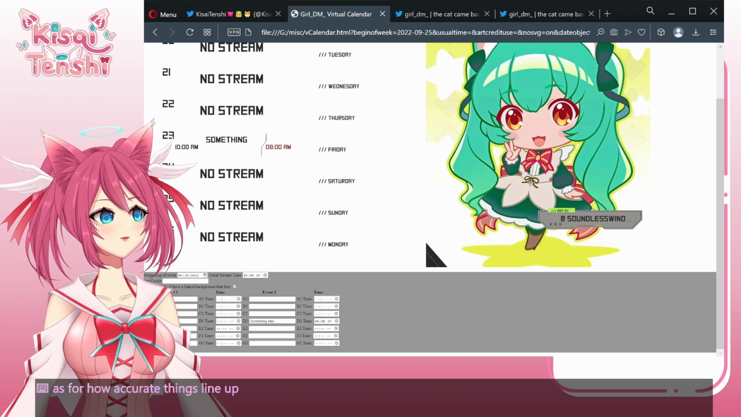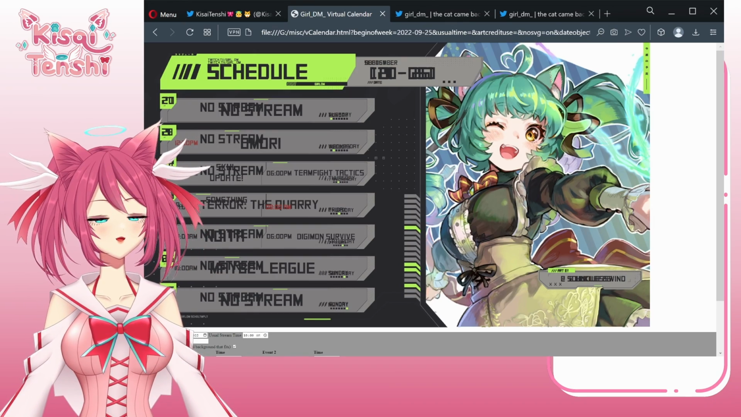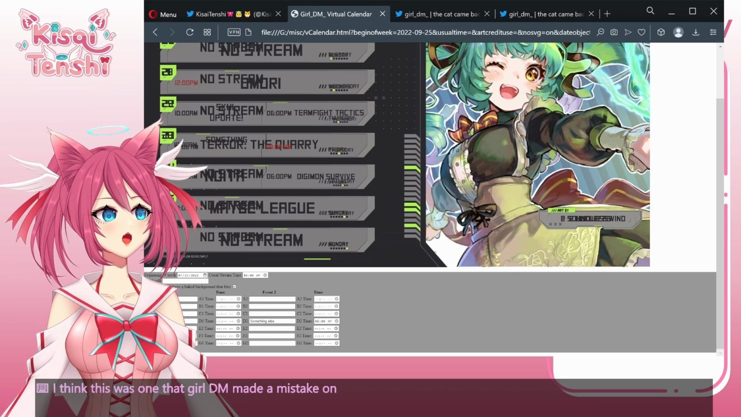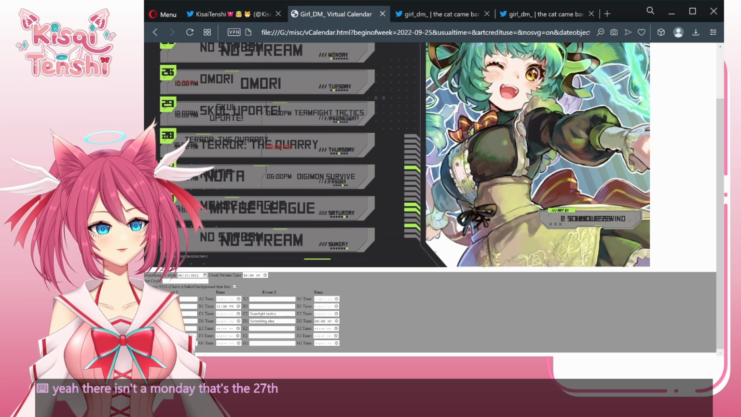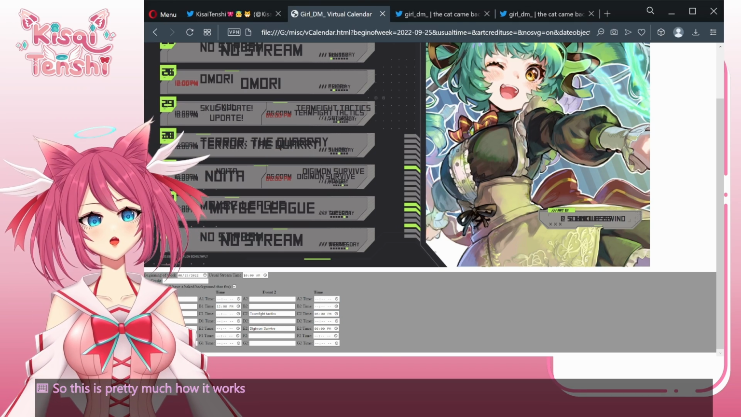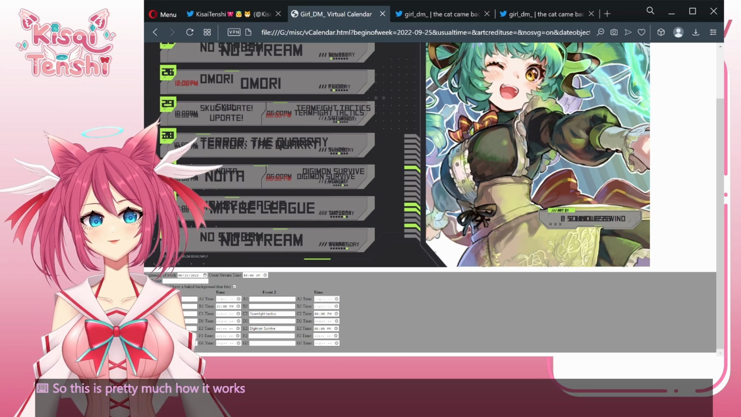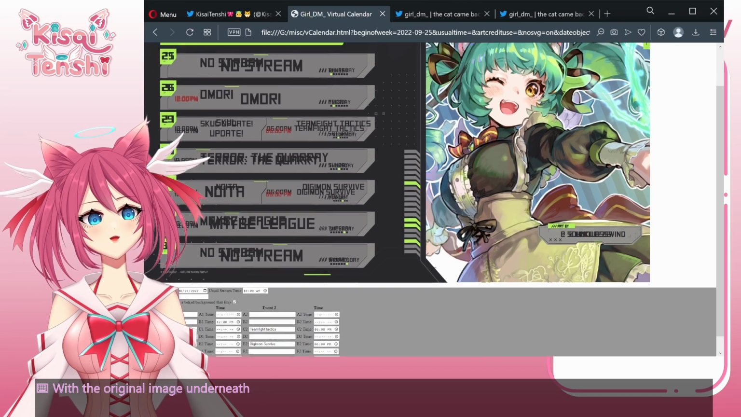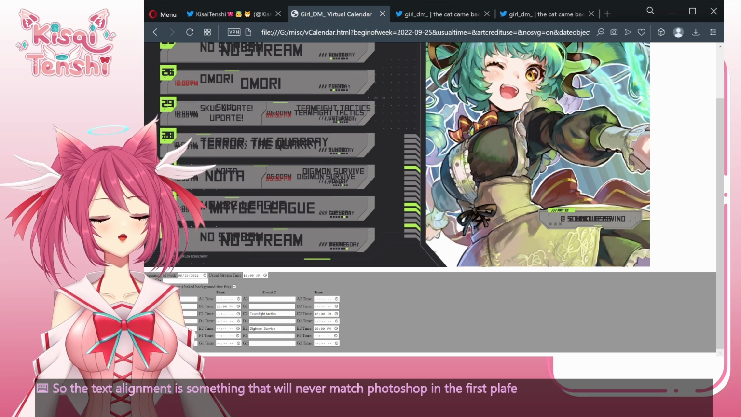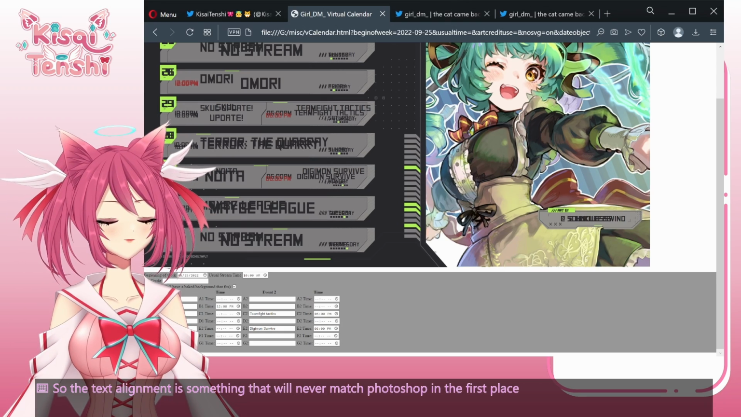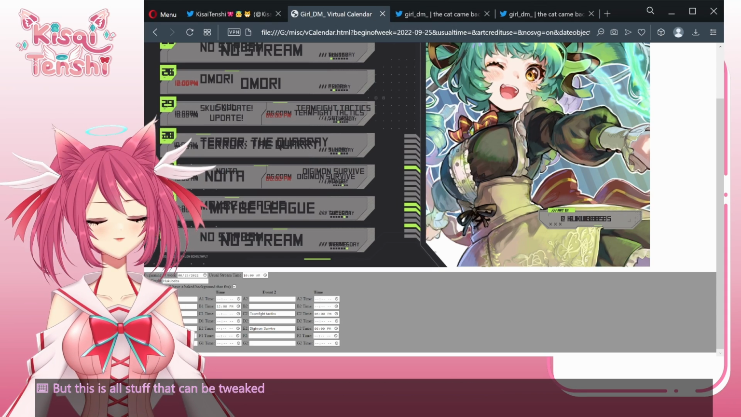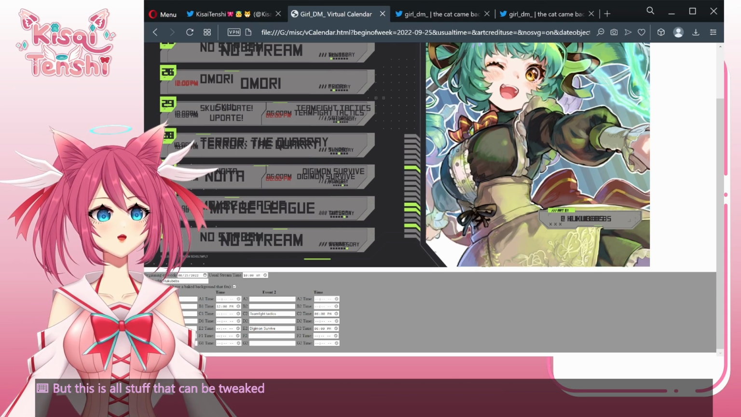As for how accurate things line up, you can tell the dynamic text doesn't really line up. I think this was one that Girl DM made a mistake on. Yeah, there isn't a Monday the 27th. So this is pretty much how it works, with the original image underneath. So the text alignment is something that will never match Photoshop in the first place. But this is all stuff that can be tweaked.